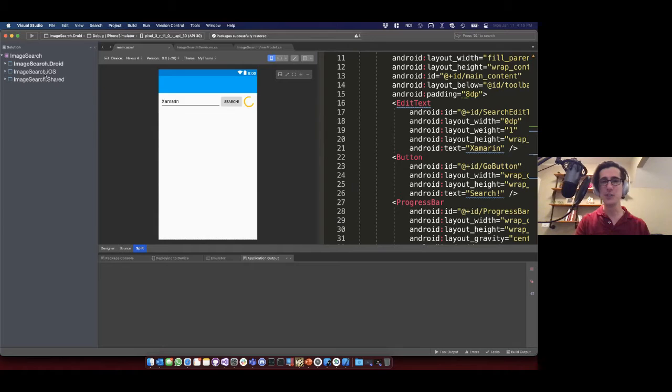In Visual Studio for Mac, you'll notice I have 3 projects in this solution. I have my imagesearch.droid, imagesearch.ios, and imagesearch.shared. So in the Android project, this is where all of those Android APIs live. Like we mentioned earlier, Xamarin just wraps all of the Java APIs and brings them to us in C#.